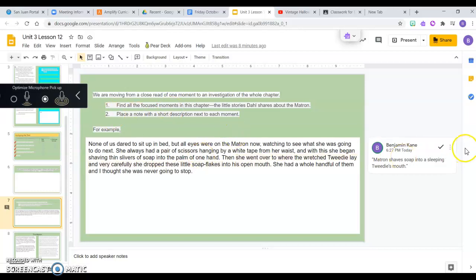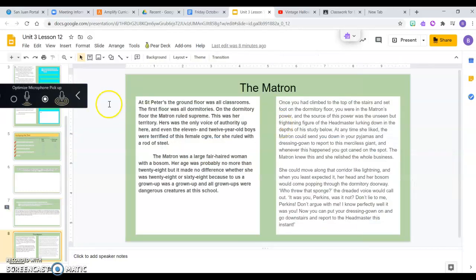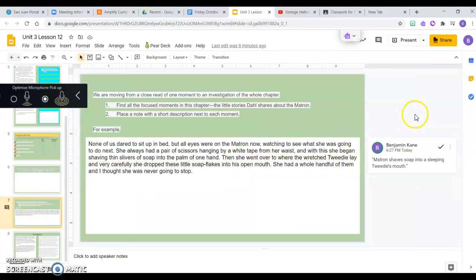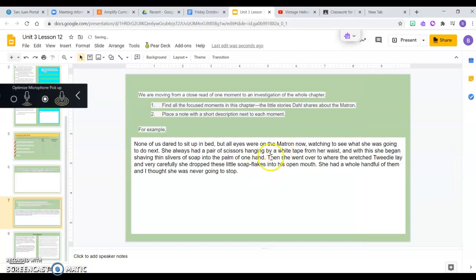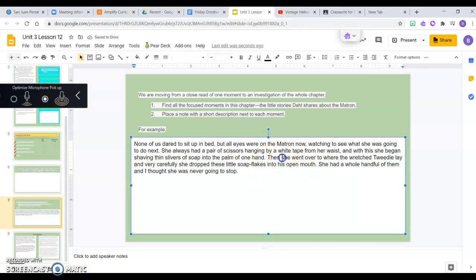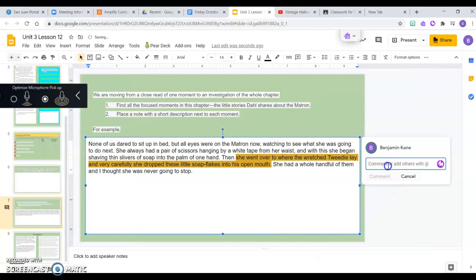So what you do is you go through, delete this, and you highlight it. You highlight, she went over to where the wretched Tweety lay and very carefully dropped the little soap flakes into his mouth. You then take a right click, or two fingers, to bring up your options, and you add a comment.